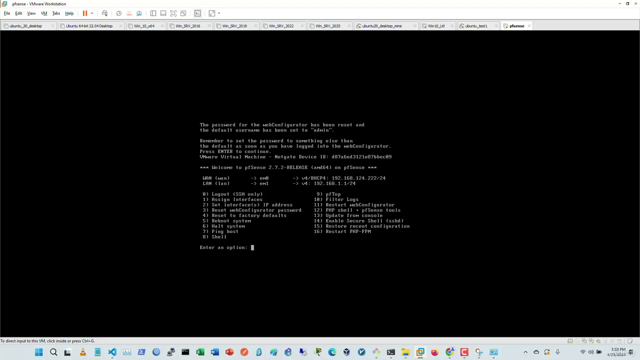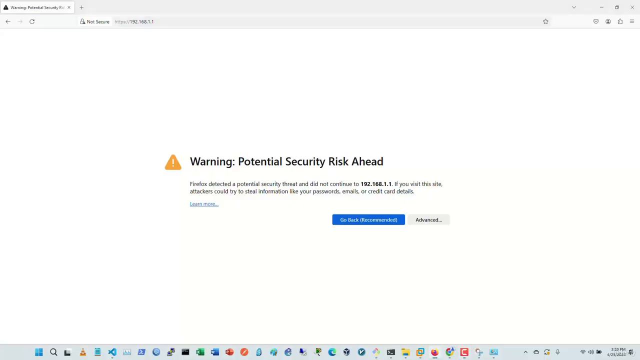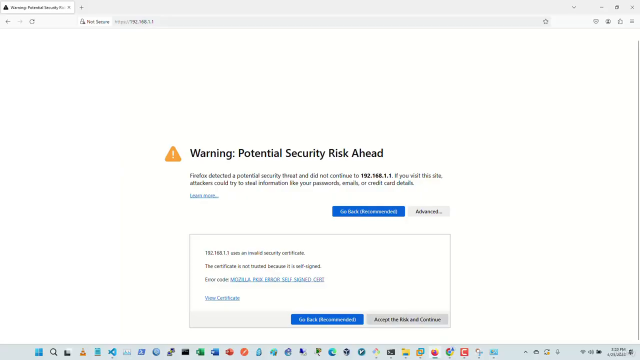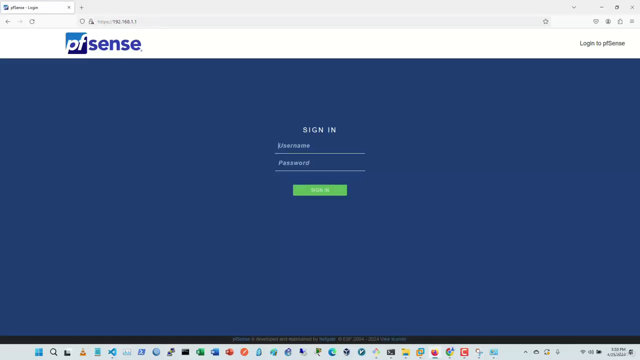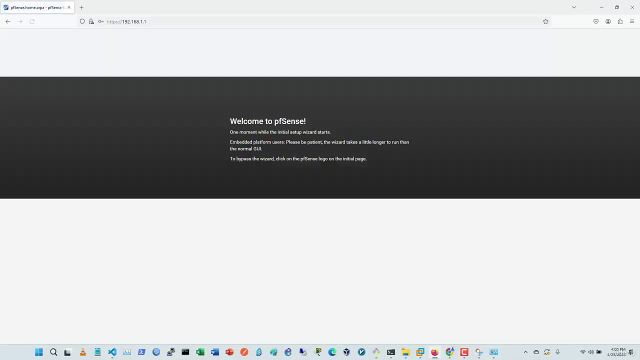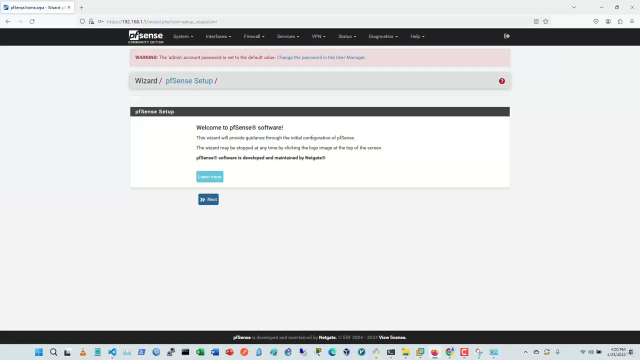And with the web browser, if you type 192.168.1.1, it's an HTTPS-based web interface, okay, and advanced from here, accept the risk and continue. And as you can see, the login page, and we can sign in with the username admin and password pfSense, and just press enter, and you can see the welcome page. And when you log into this page, obviously you should change the password.